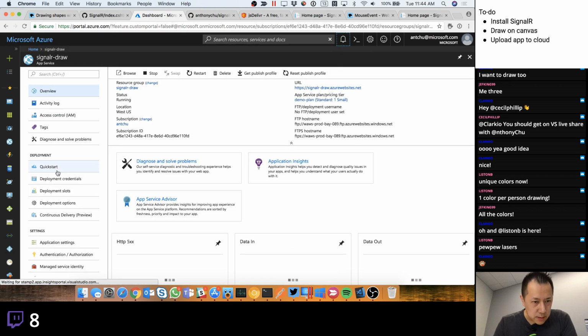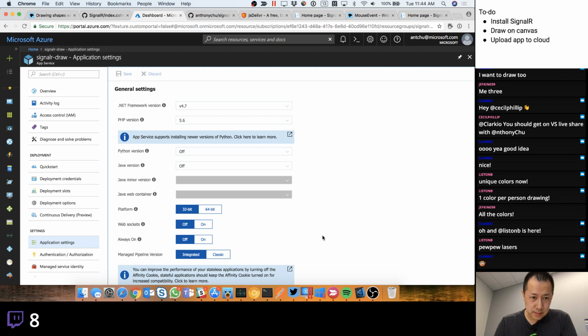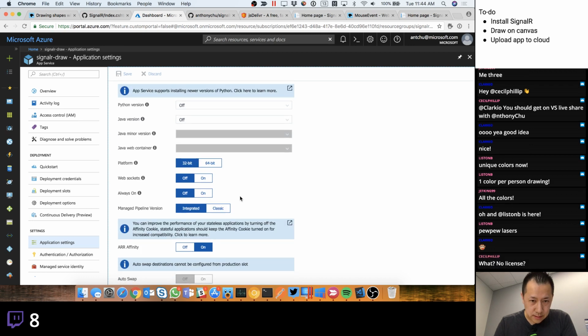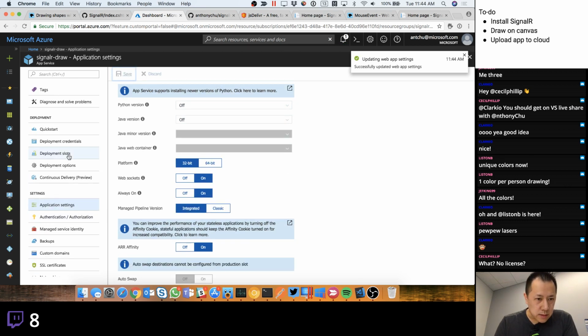I do have to enable things. I think by default, WebSockets is off. Is it? Yeah, it still is. One day we'll turn it on for real. Okay. Let's turn that on. That's good. Now let's deploy this sucker.